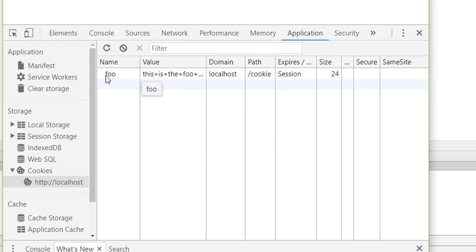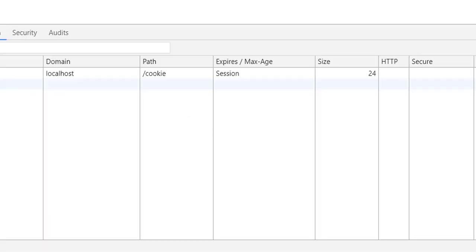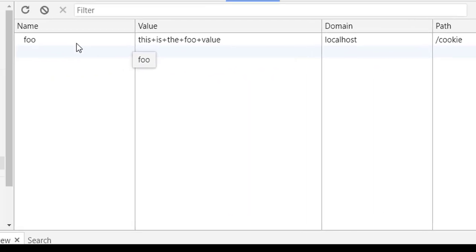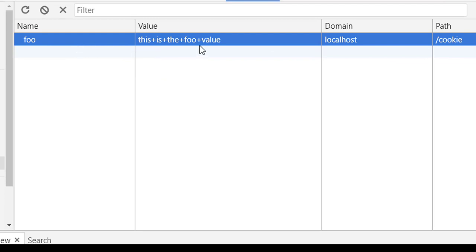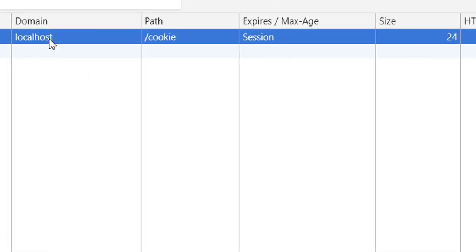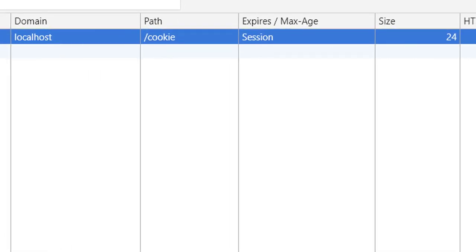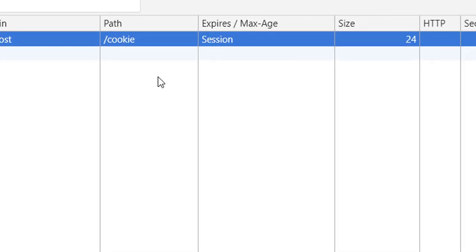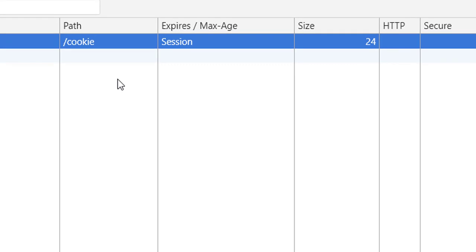As soon as I load the page, you can see a value has appeared in this panel. So foo is the name of the cookie I created. This is the value, foo value, that I assigned. There are some other fields that I will go through one by one in this tutorial: domain, path, max age or expiry, size, HTTP, and secure, right?